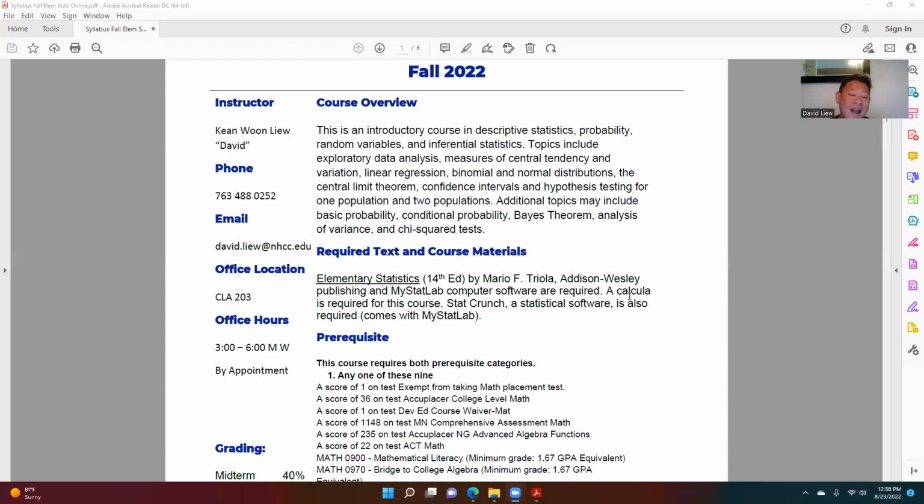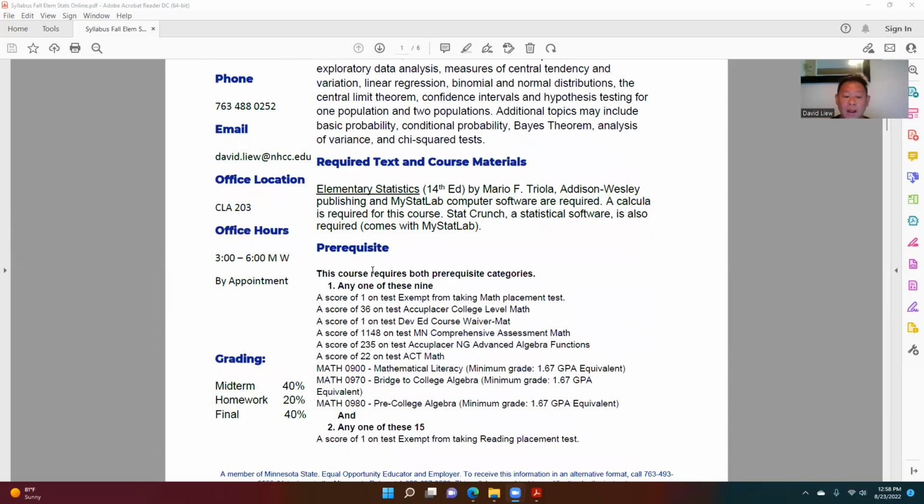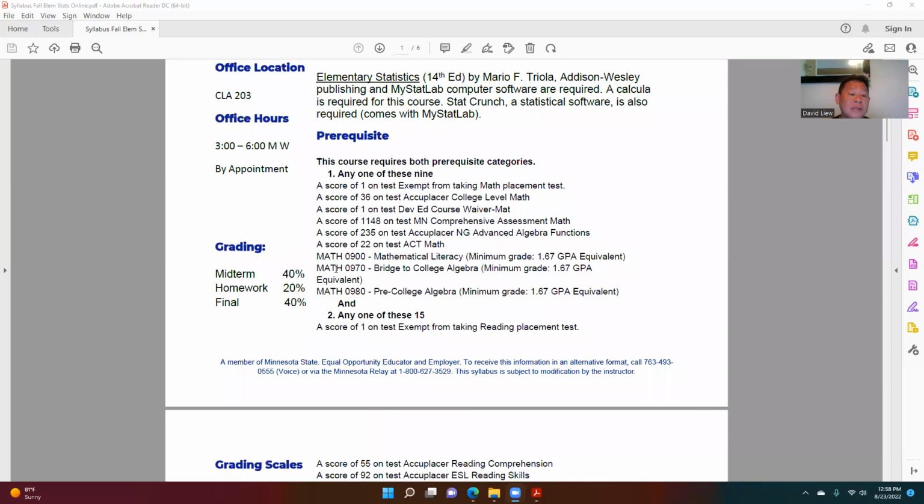You also require a calculator for this class, especially during test time. Any kind of calculator will work. The only calculator that is not allowed during test time is your cell phone calculator. So make sure you have a calculator, especially during test time. The rest is the prerequisite, so go ahead and read the prerequisite for this class.